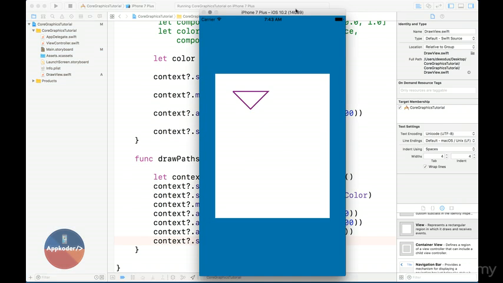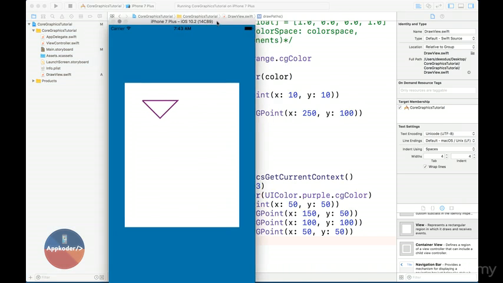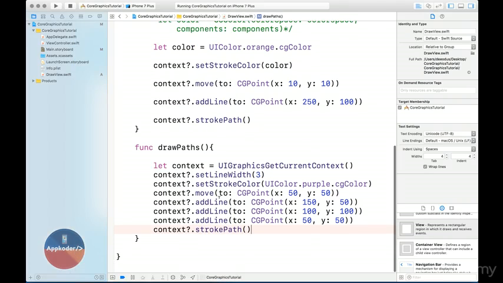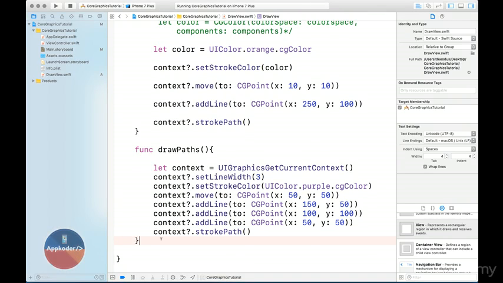So this is what we did. Starting at 50, 50, draw a line to 150, 50, draw another line to 100, 100, and then go back. You need to understand the coordinate system to be able to do this. Okay, let's stop here, and then the next one we're going to give it one more go and draw another path, and then maybe that will solidify the knowledge.